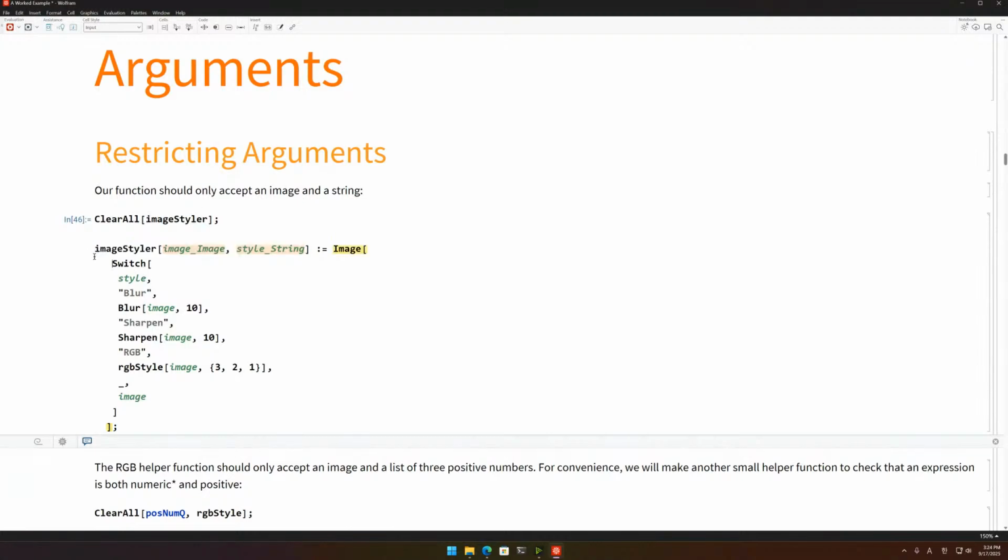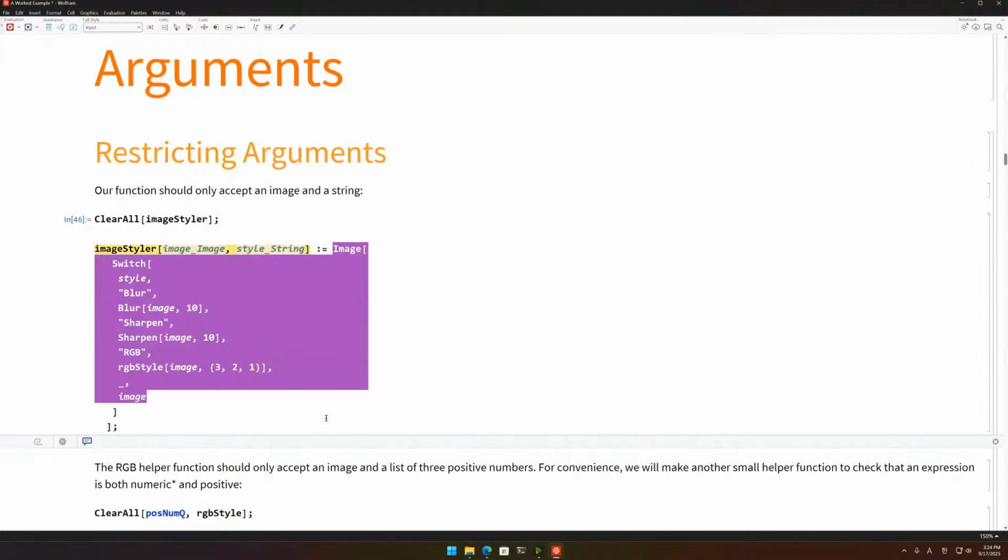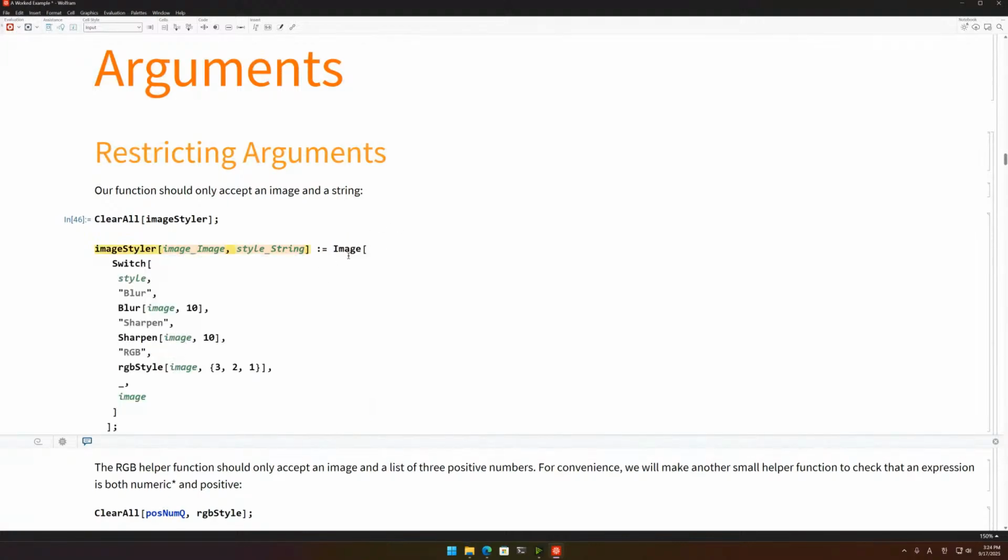This is our new function, and as you can see, it's exactly the same. The right hand side is exactly the same as our previous definition, but here we have changed the arguments. So let's look at what we have done here. Again, we have two arguments, image and style. This time, instead of each argument having only blank after it, we define the head that this argument should be.